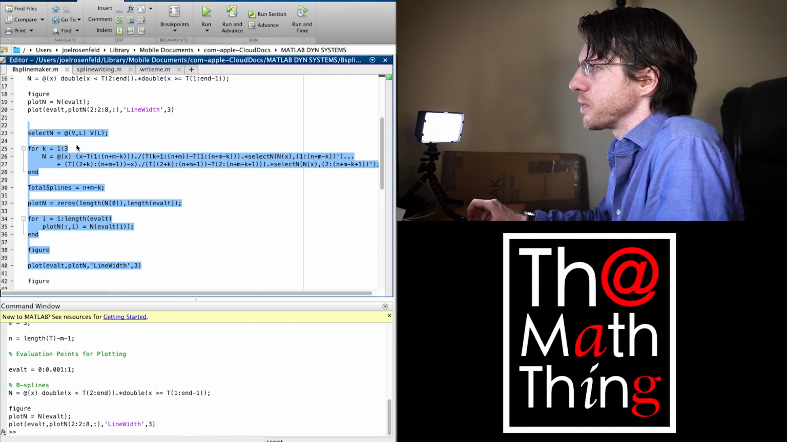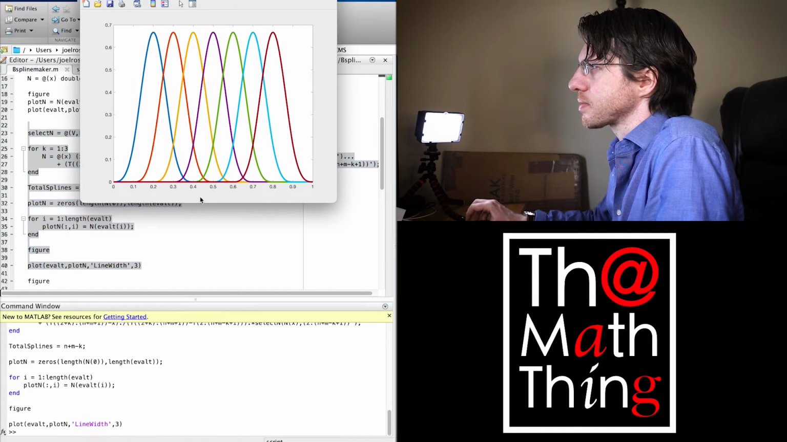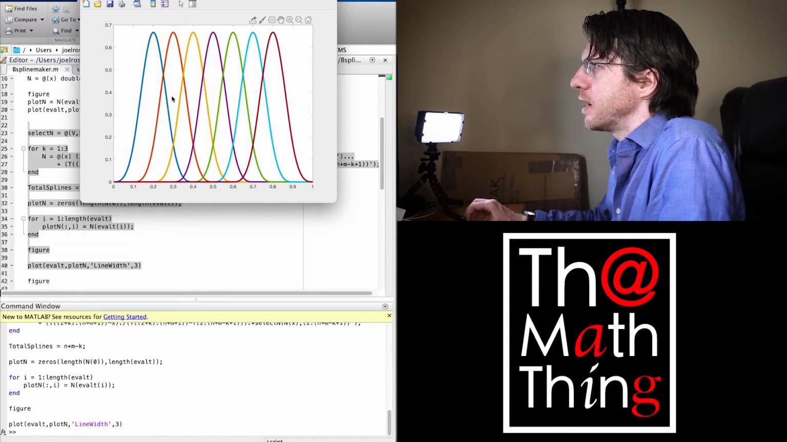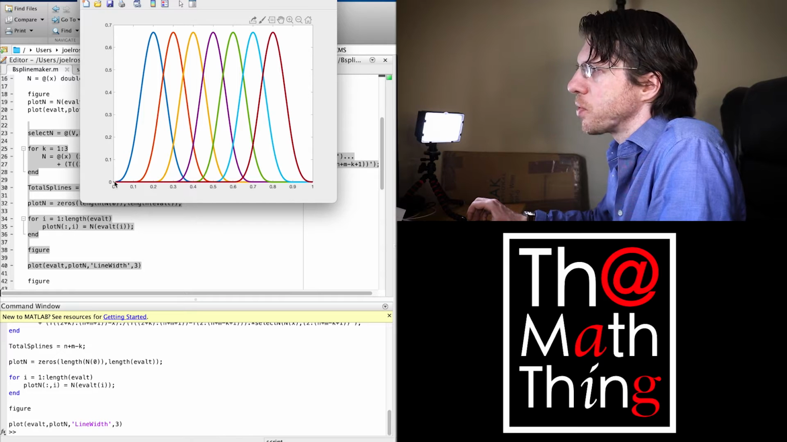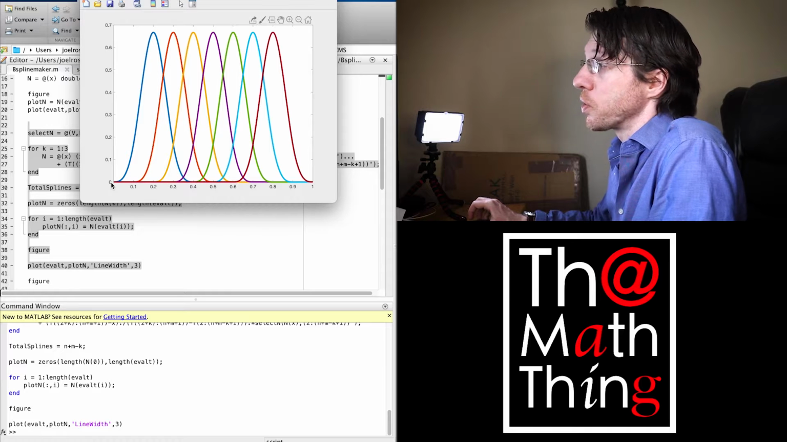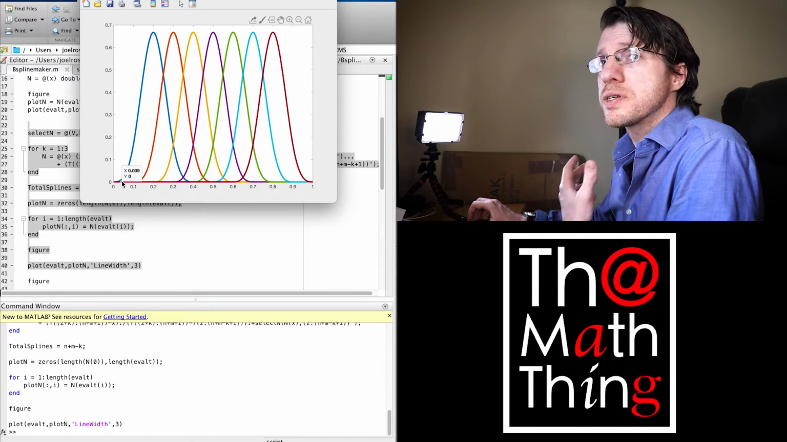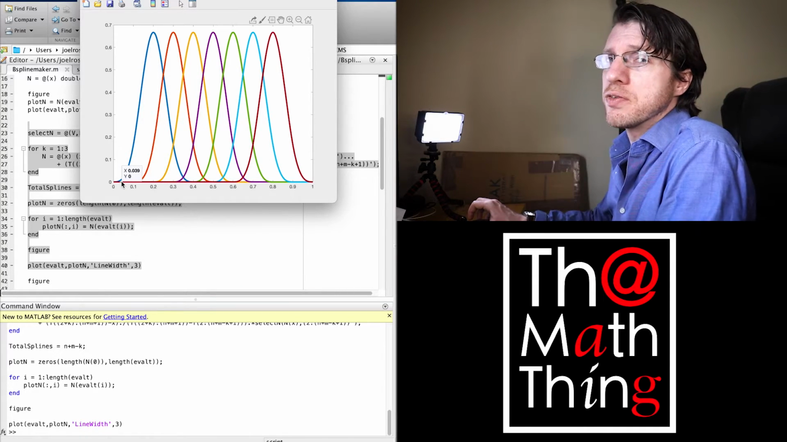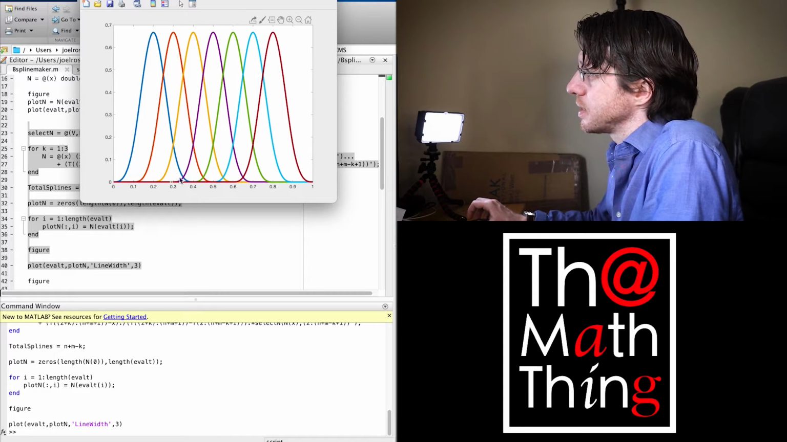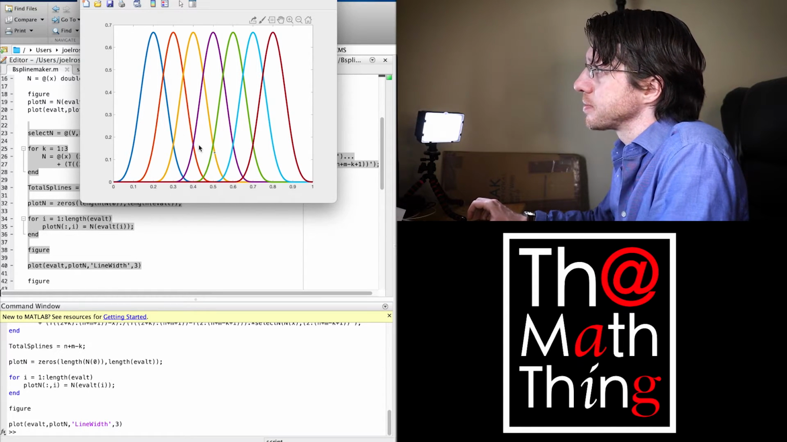Let's see what that gives me. There you go. These are my order 3 B-splines. You can see that where the other ones had a support of, say, 1/10 to 2/10, this blue one has a support that goes from 0 all the way up to 4/10. An order 3 polynomial requires 4 of our knot intervals for its definition, but after that, it's just 0.